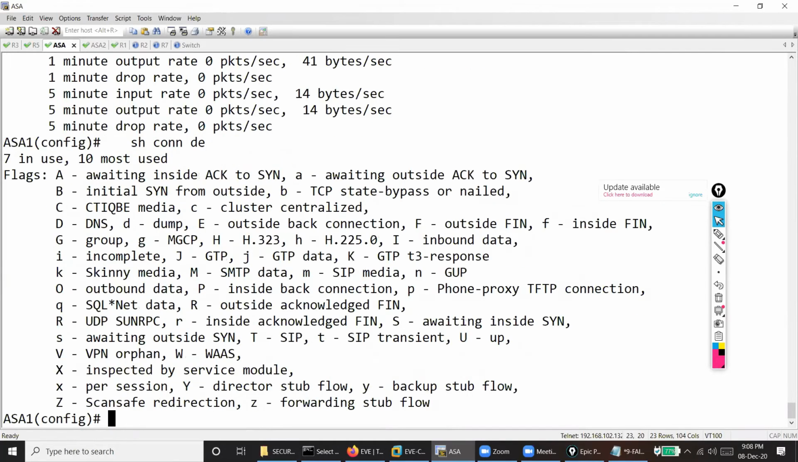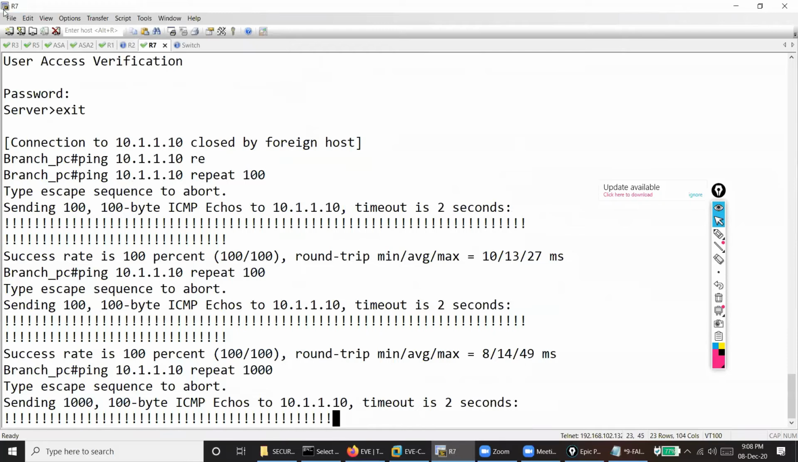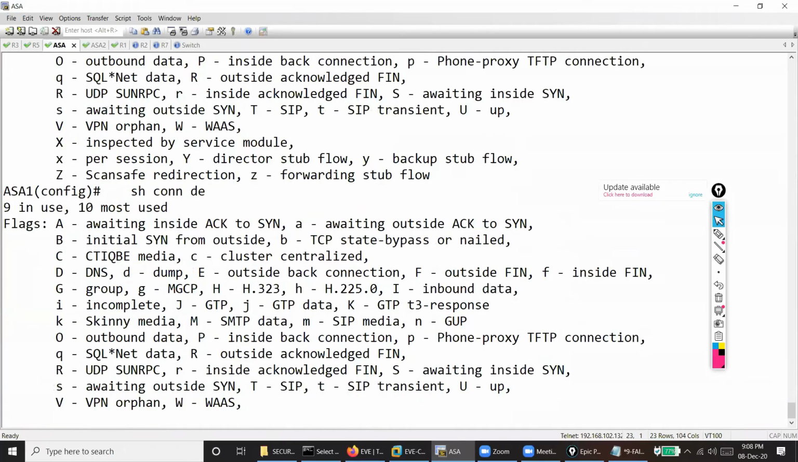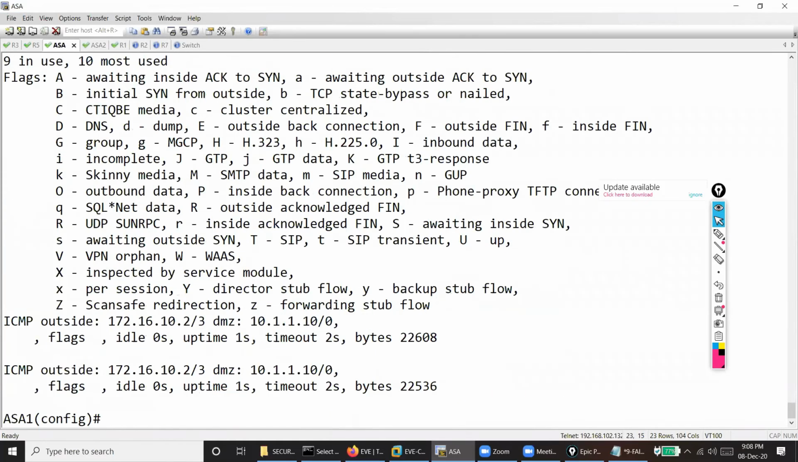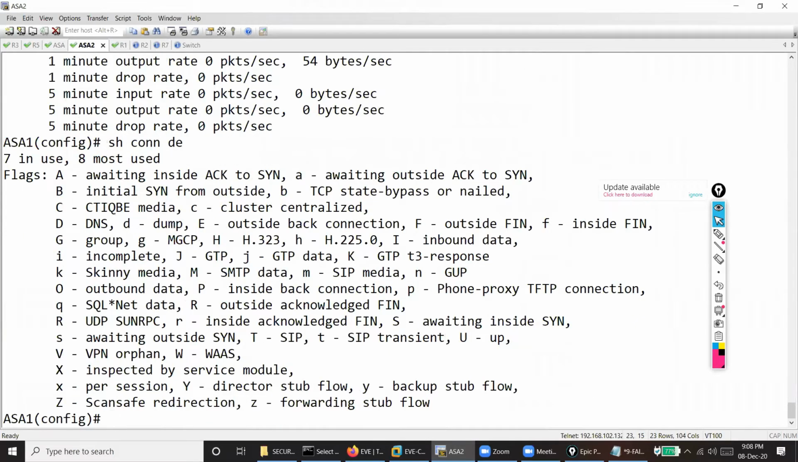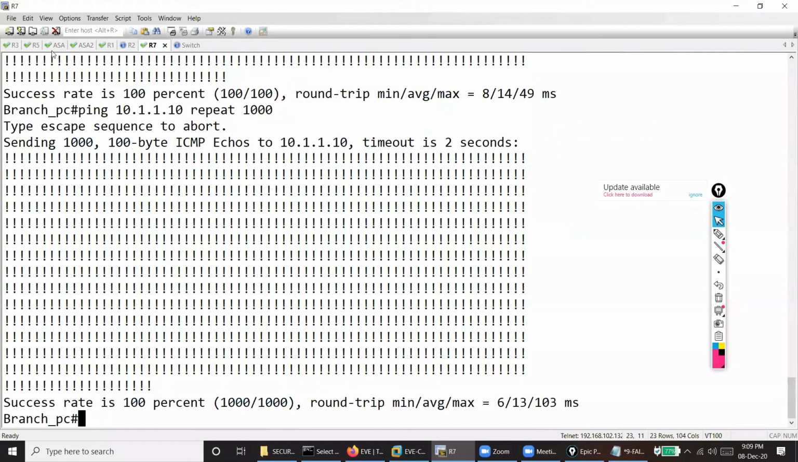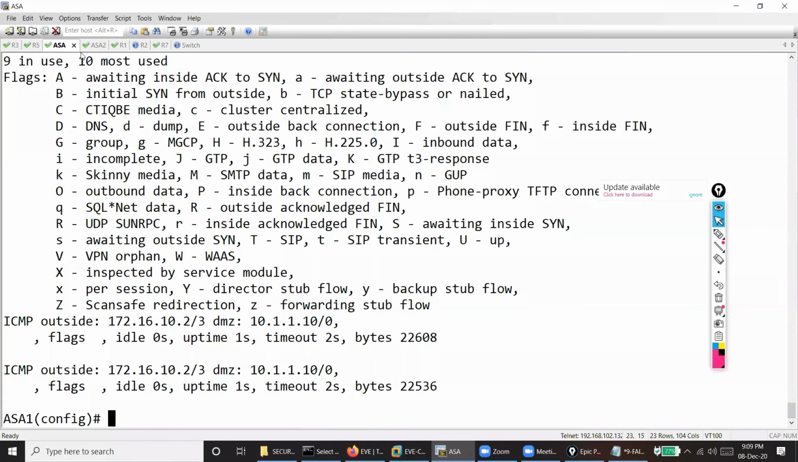When I say show conn detail, it is ASA1 which is processing the traffic. Because ASA1 is active, when I say show conn detail, it is ASA1 who is forwarding the traffic. It is not the ASA2. Clear? Now we'll do one thing.